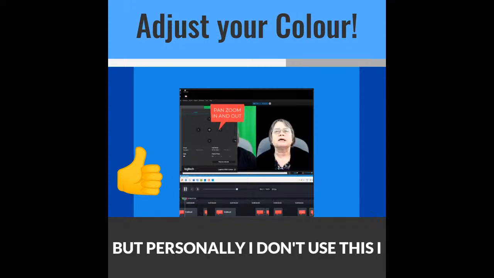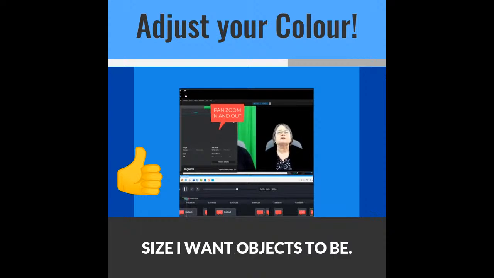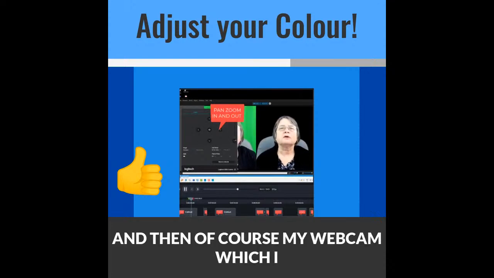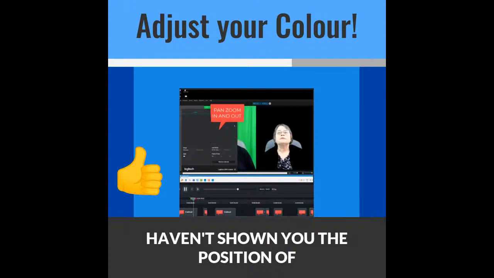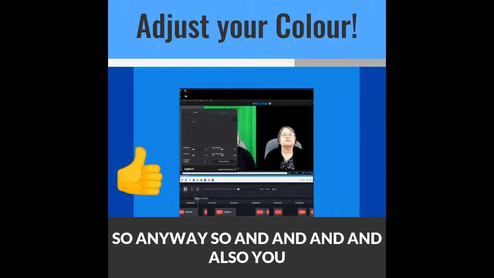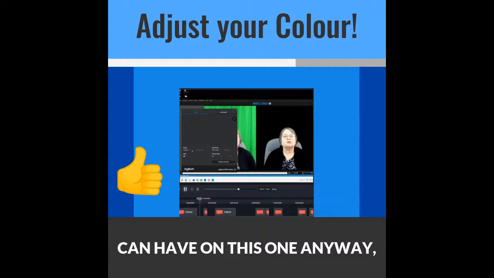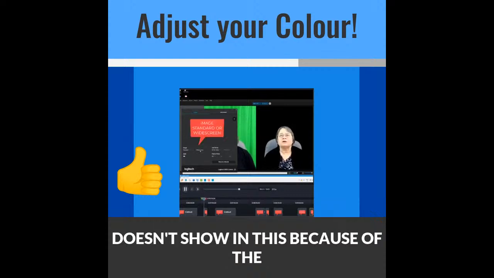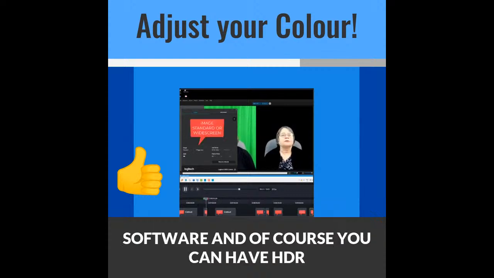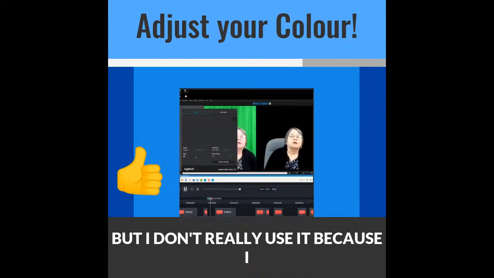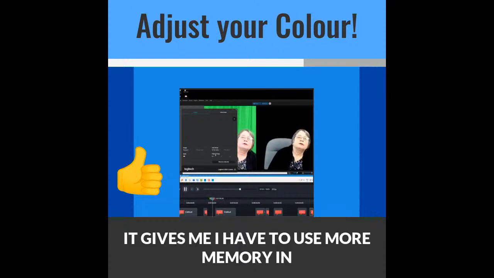But personally, I don't use this. I use my software to manipulate what size I want objects to be. And of course my webcam, which I haven't shown you the position of, is in the way, so that's why I keep moving back and forth. Also, on this one anyway, you can have a standard image or a widescreen image, but it doesn't show in this because of the software. And of course you can have HDR, which is better quality. That's why I probably got this webcam, but I don't really use it because I have to use more memory in order to store it.